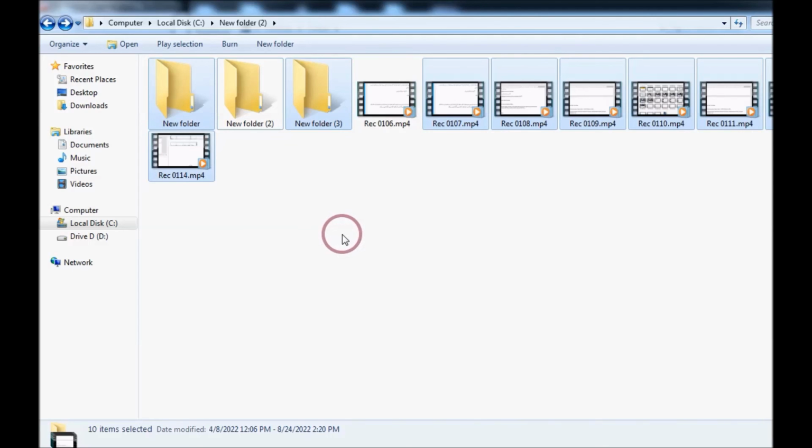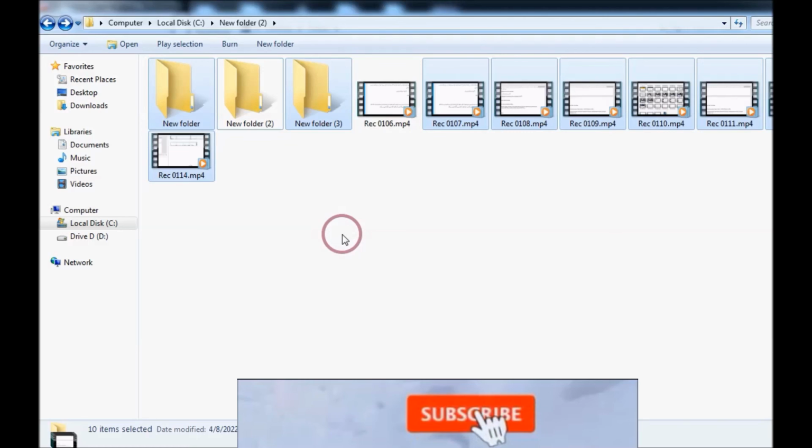So how easy it is to select all folders or files or your desired folders and files.